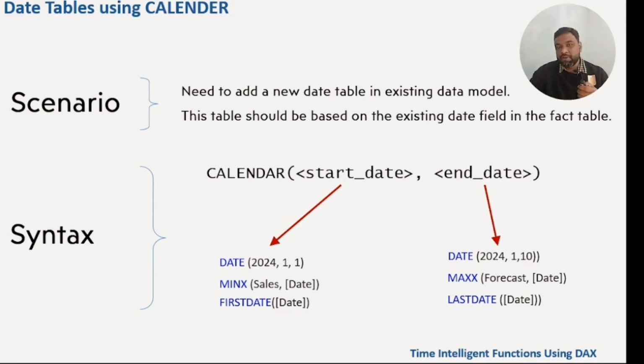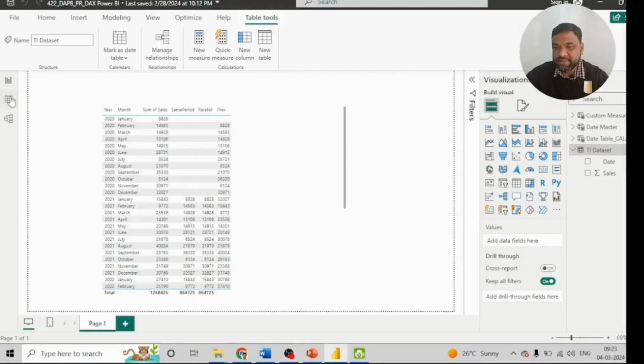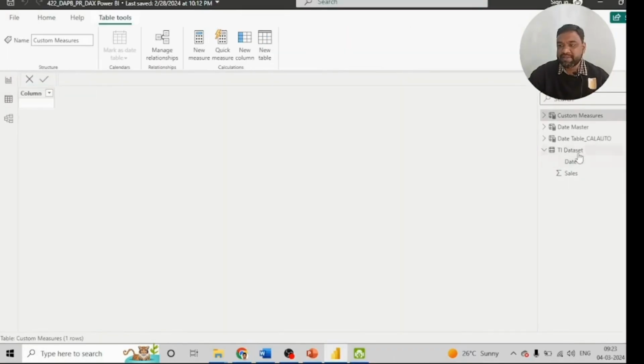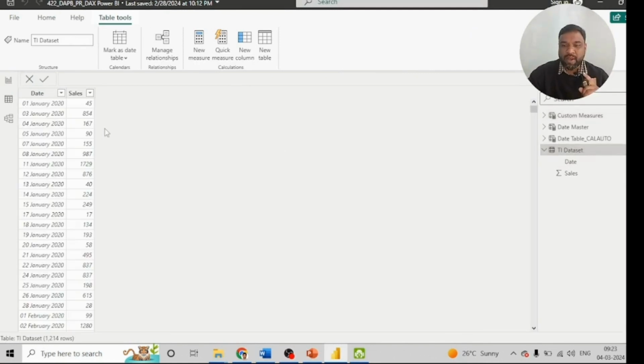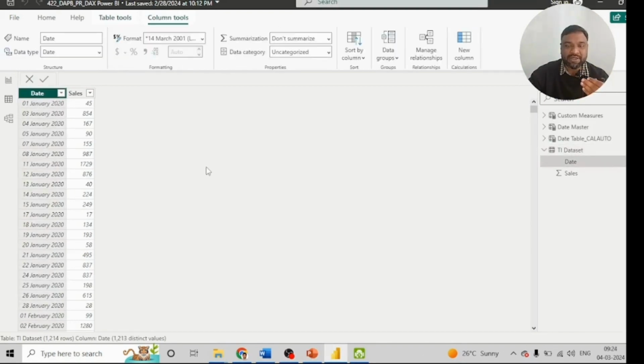Let's head back to Power BI Desktop and try to create our own date table. As you can see, we have a very simple fact table which has only one date column and sales data. This is the date column with reference to which we want to create our date table. Let's try to create a date table using a hard-coded date.